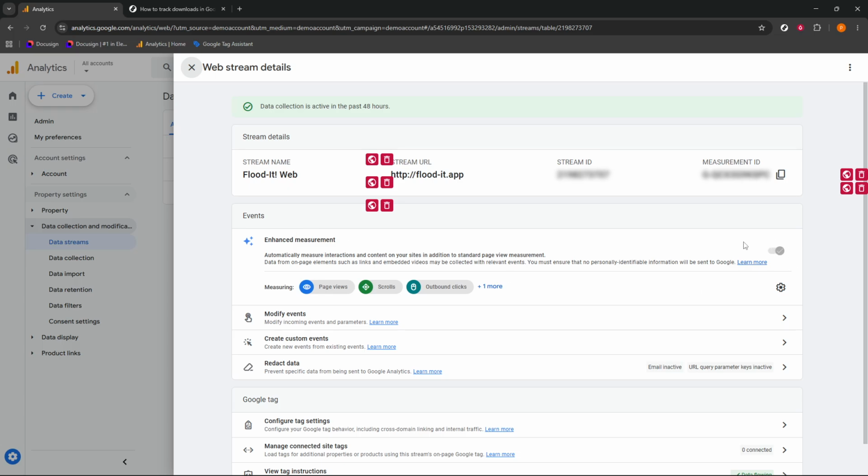Next, click the small gear icon next to Enhanced Measurement to open its settings. In the list of automatic events, confirm that File Downloads is enabled. With this on, GA4 will record clicks on links that point to files with common extensions, such as PDF, DocX, XLSX, PPTX, CSV, and more. You don't need to add extra tags for those. GA4 handles them for you.